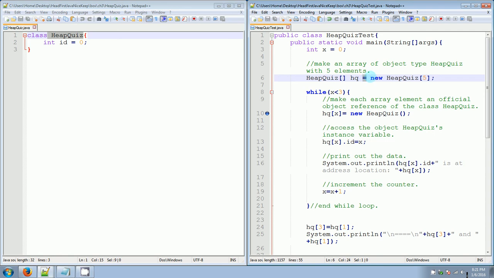And we're going to use the equal sign and new HeapQuiz, which again is the name of this object over here. And in these square brackets, we're going to put 5, which means there's going to be 5 elements in this array. It's kind of like if you had a grocery list and you had 5 things on your list. This is a constraint, which means we cannot put more things on the list than we say we're going to put. So if we say HeapQuiz 5, then there's only going to be 5 or fewer things that we're going to be working with.